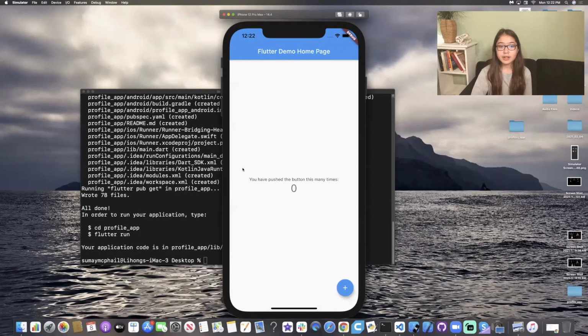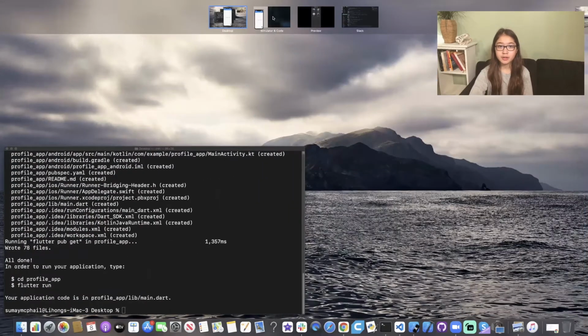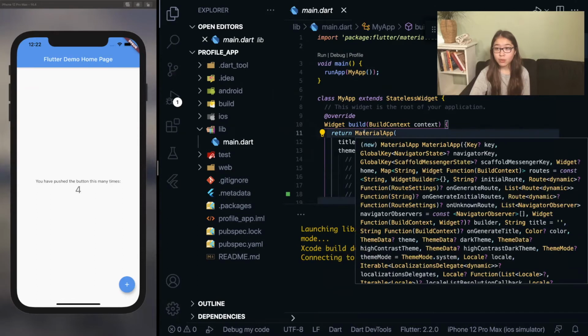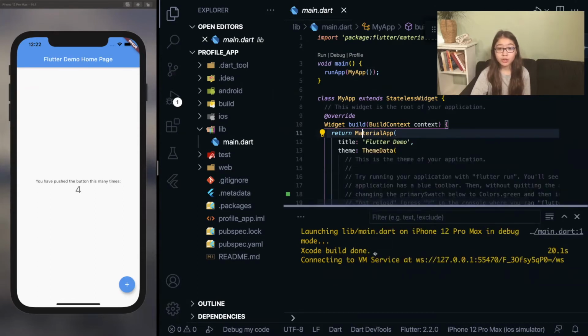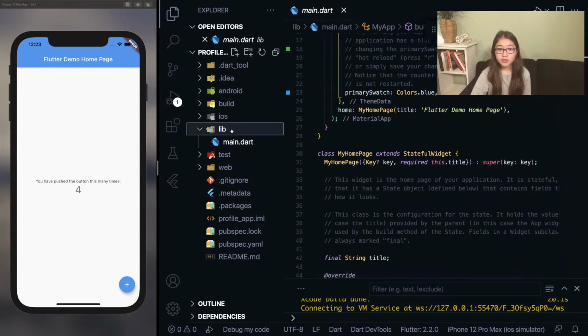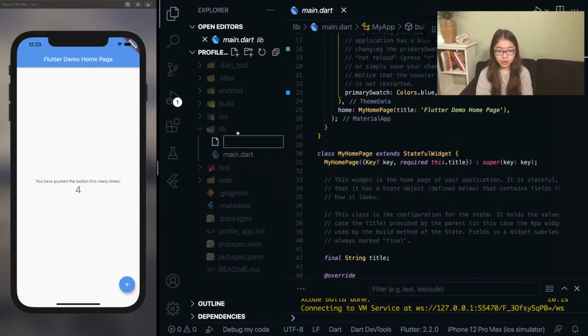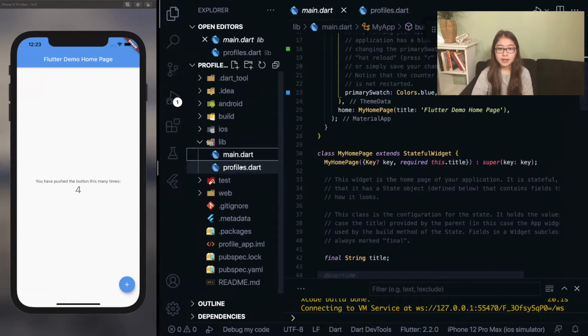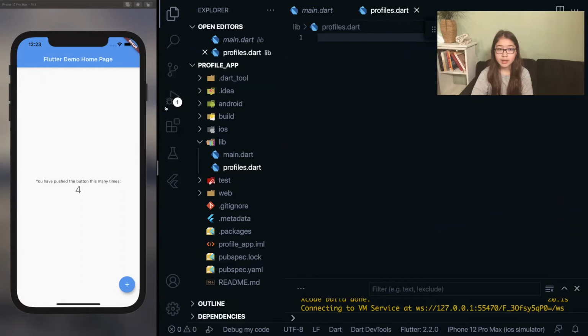Okay, now that it is done running, you can see that we have our default Flutter app, where you just push this button and the number increments by 1. Now what we want to do is start creating the profiles and the profile page. So I'm going to make a new .dart file, and we can just call this profiles.dart, and then start creating our page.